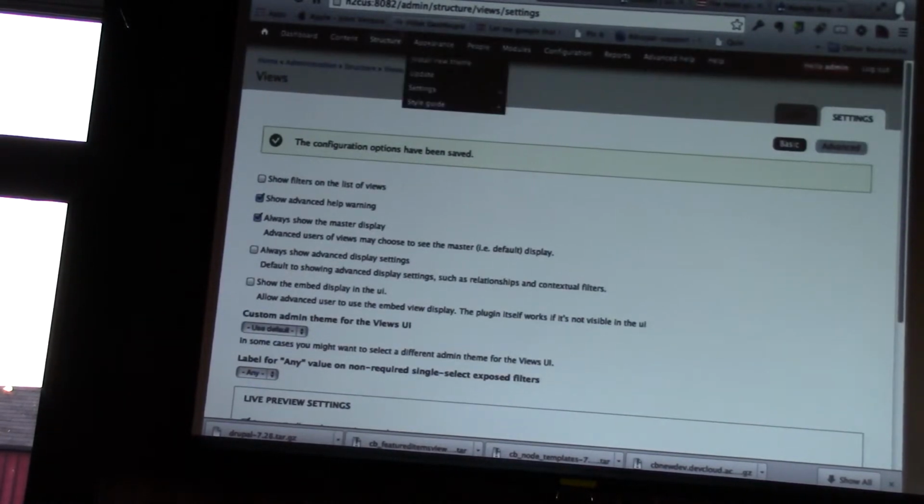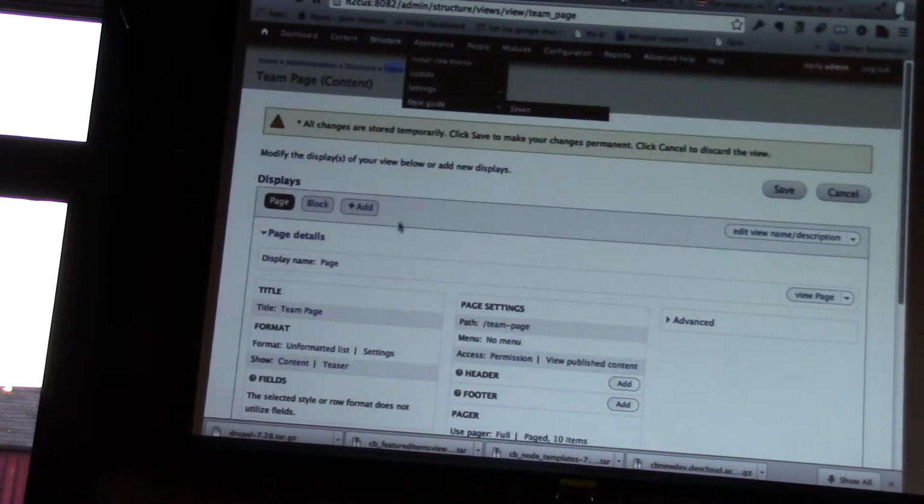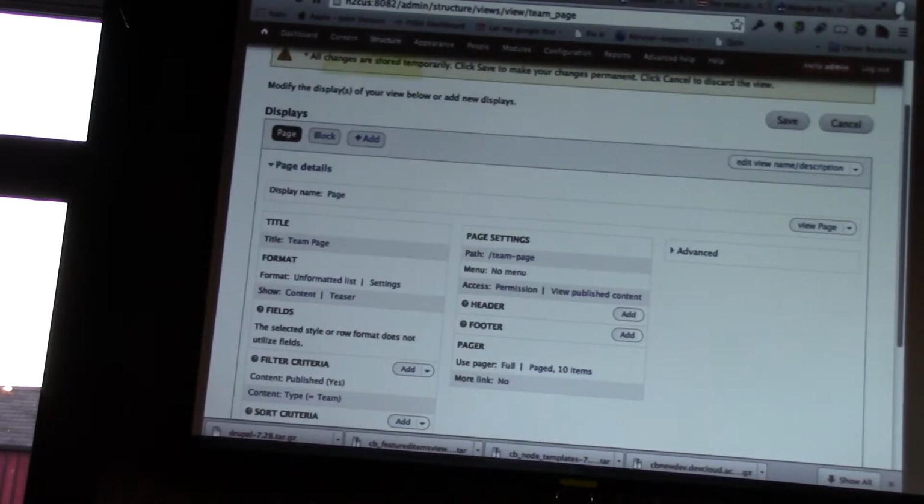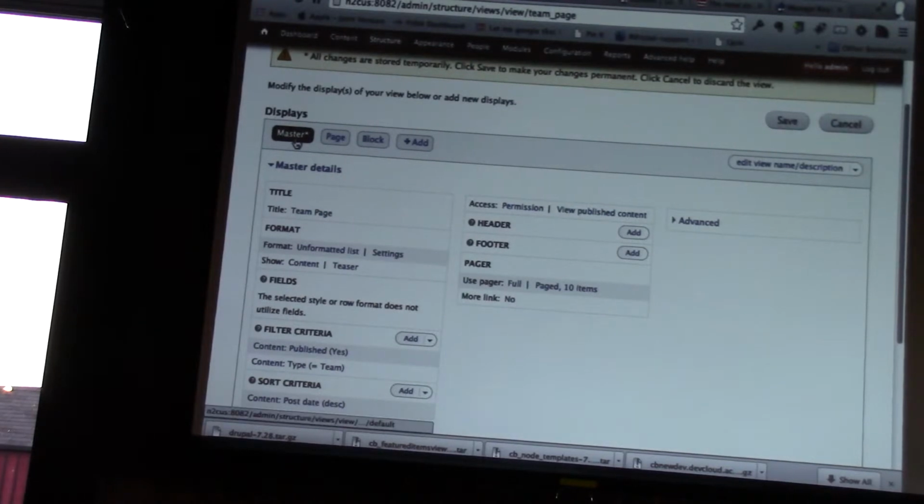So we'll save that. We'll go back over to the tab where I've got my view and refresh our page. Now we've got our master display showing as well. If I were to create another display on this view using this add button, then it will use the master as the default settings for that new display. And I can see what's actually in there, and I'm looking at the master details right now.